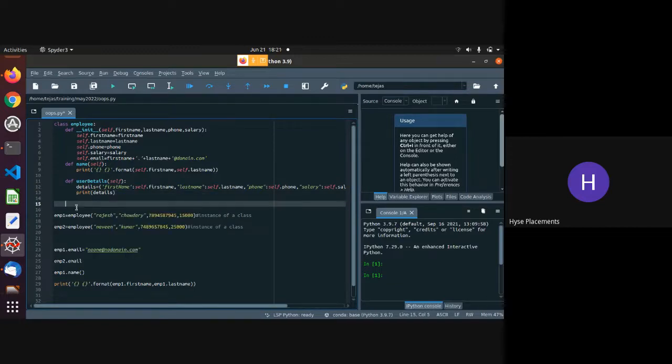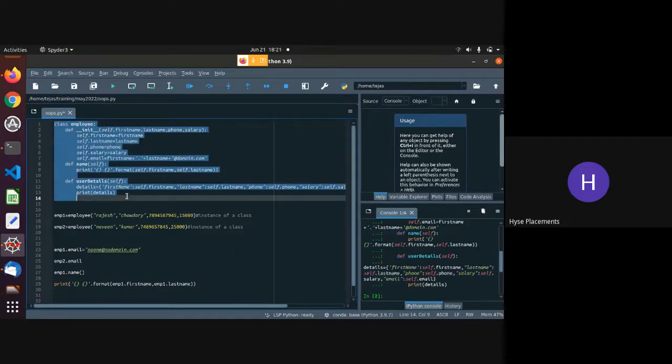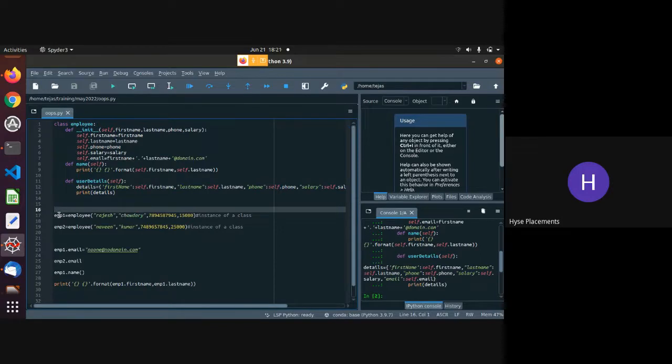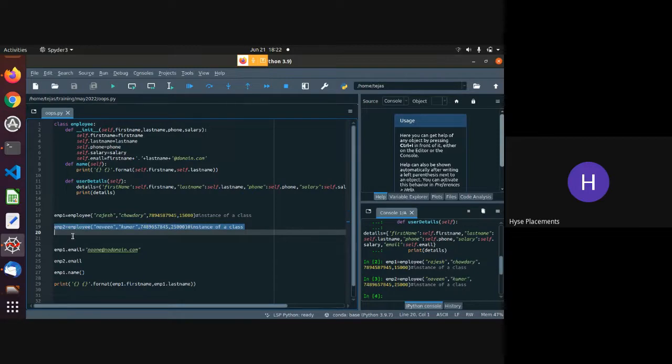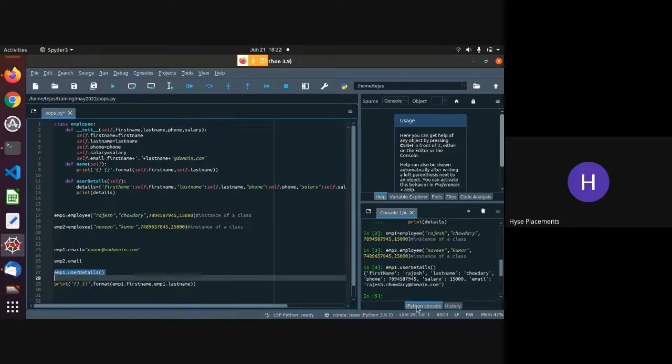Okay, so now if I want to call this method, first we'll execute this entire class. Yeah, we executed it. And I'm creating an instance for the class emp1 and another instance emp2. So after some time, if you want to get the data of the instance emp1, the user details, everything, emp1 dot, I'll call the user details method. Okay, if I print it, see, I got the entire emp1's details in the form of a dictionary.